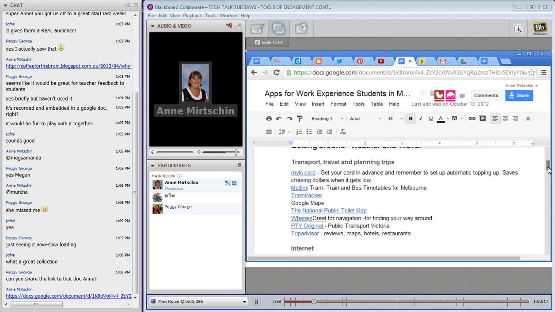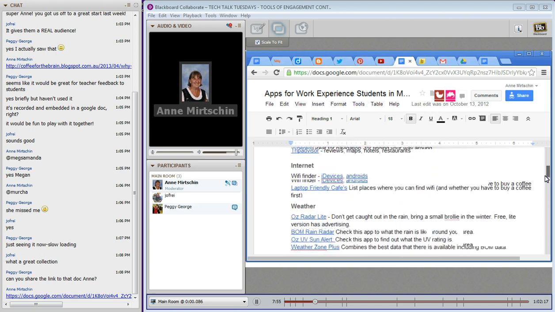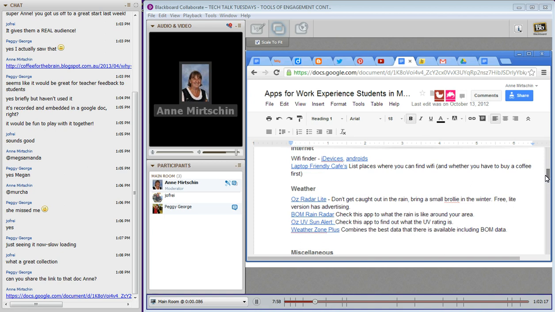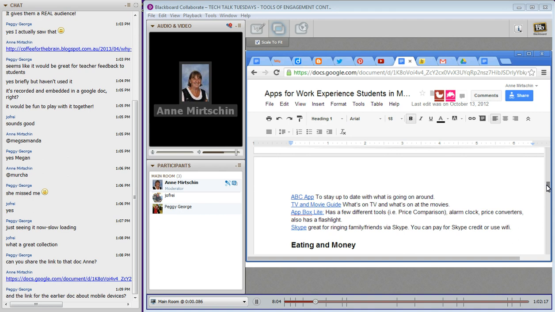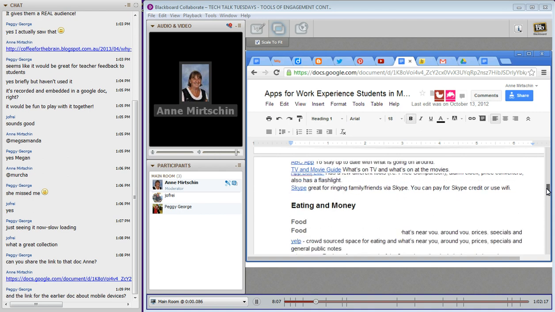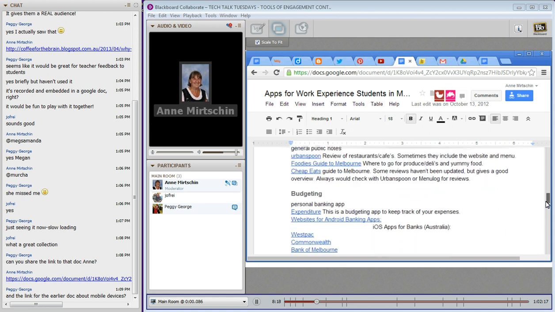They talked about getting the Myki card app, because in Victoria we need a card now. We can't buy tickets on our public transport. There was Tram Tracker, there were Google Maps, even a public toilet map for students that might quickly need one, TripAdvisor for reviews, maps, etc., a Wi-Fi finder, and the weather, so the kids could look up and see what they needed to wear for the day. They suggested movie and TV guide apps, and apps for eating and money. Now, our students are not terribly good with budgeting because they really don't have to do a lot of that. They don't know the eateries. They want cheap places to eat, so there were lots of suggestions for apps there.